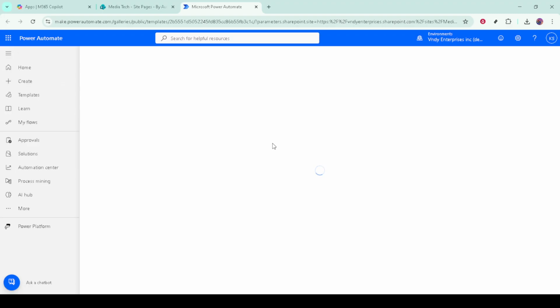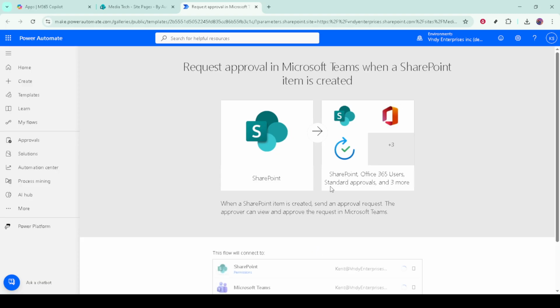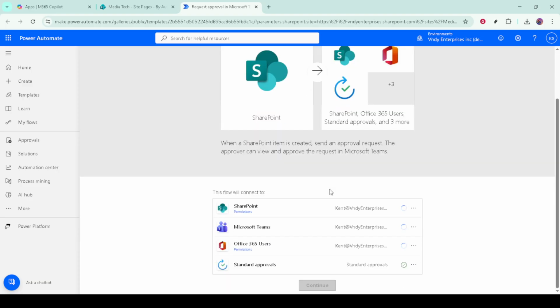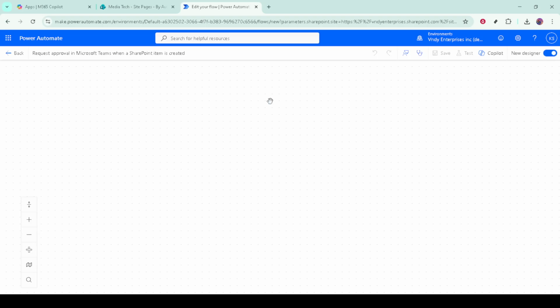Now customize the flow steps, update email subjects and body text to be clear and actionable, add dynamic content like the page title and a direct link, and specify recipients or channels that should be notified. If you're using approvals, tailor the approval details and who should approve. Keep descriptions meaningful so future editors understand what each action does.